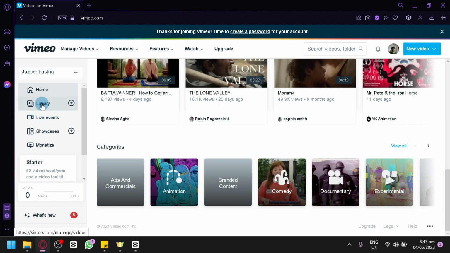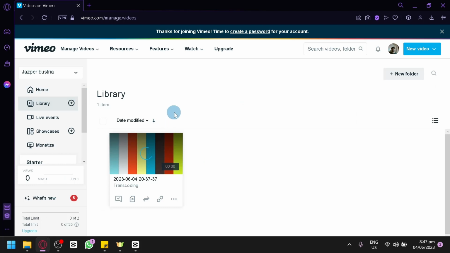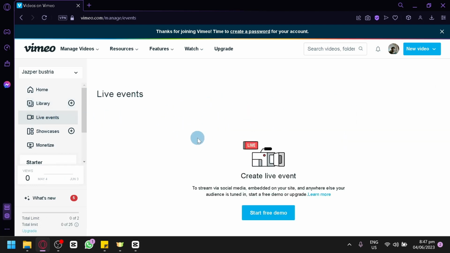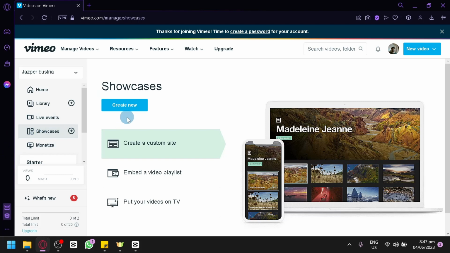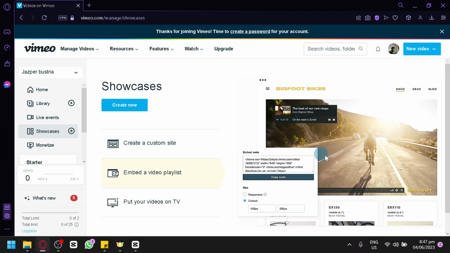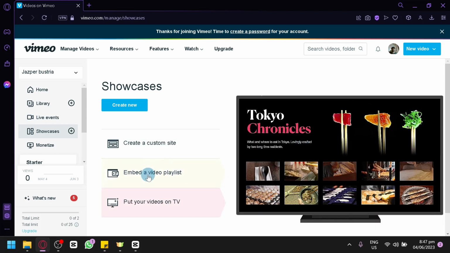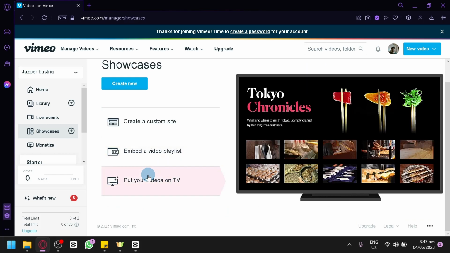You can also check out your library. This is where you will be able to see and monitor the different videos that you have uploaded into Vimeo. You can also check out your different live events. Yes, you could upload or you can start a live event in Vimeo. You could also see your showcase over here. You could create a showcase wherein you could show a custom site that demonstrates your different outputs, different videos, different photos. You could also create an embed video playlist over here, or you could put your videos on TV, as you can see here on your preview over here on the right side.